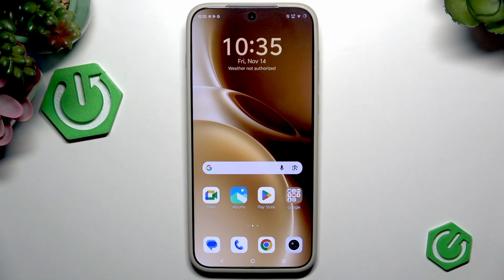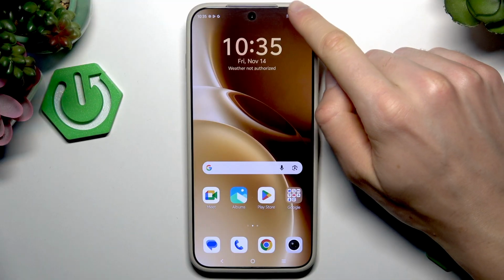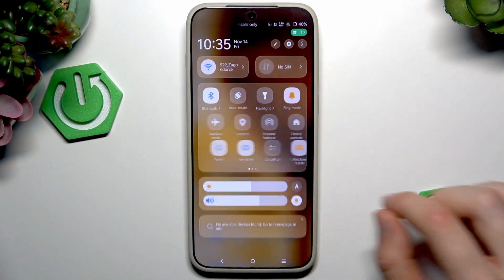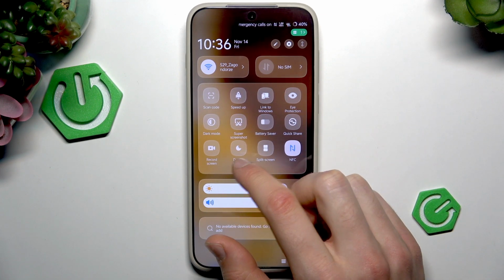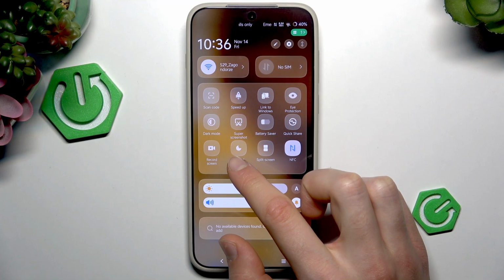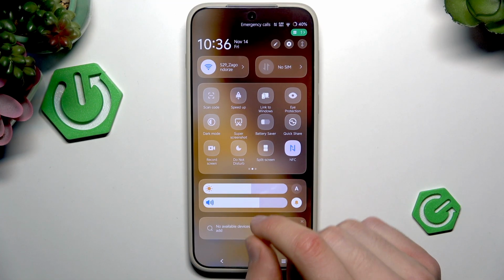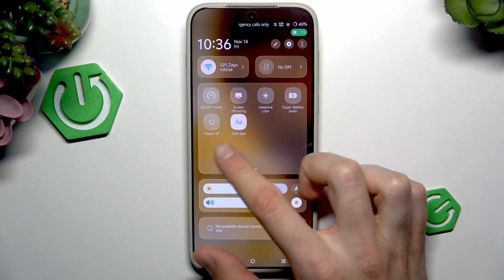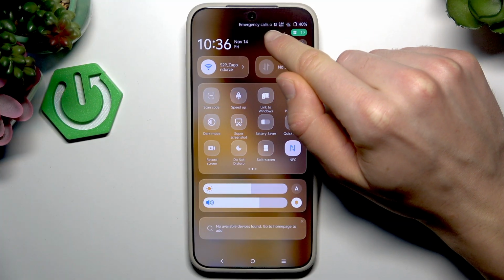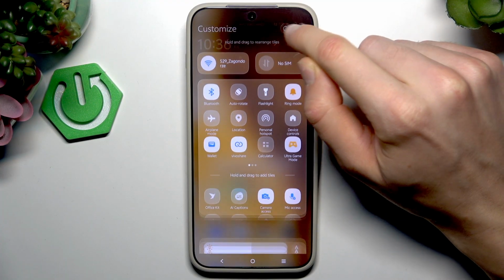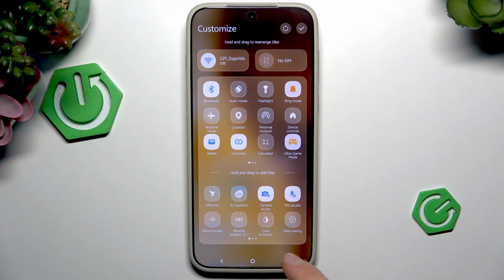So start up with opening quick settings menu just by swiping down right here, and then swipe to the right, and you can see I have a screen recorder right here. And if you don't have it here, check the next slide, and if you don't have it there either, just click this pencil right here and choose screen recording from this list.